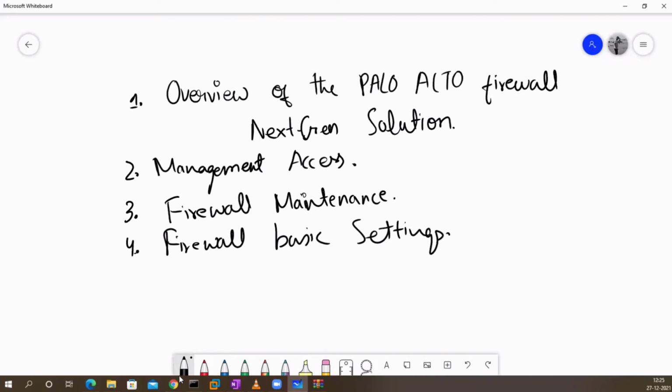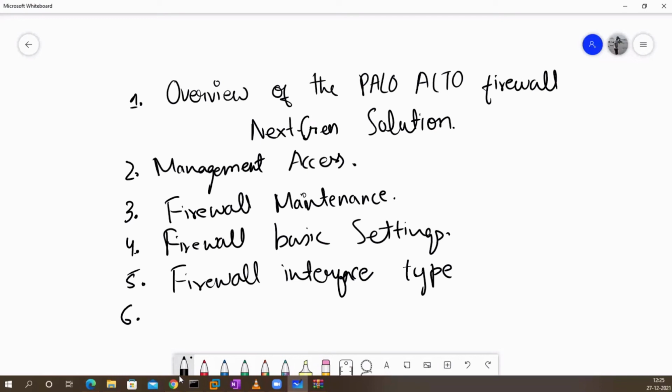And next, what I'm going to cover is firewall interfaces, and their types, right? Firewall interface types. So there are multiple types of firewall interfaces, and also we'll cover the difference between those interfaces. And then last but not the least, we are going to finish this course with firewall initialization.